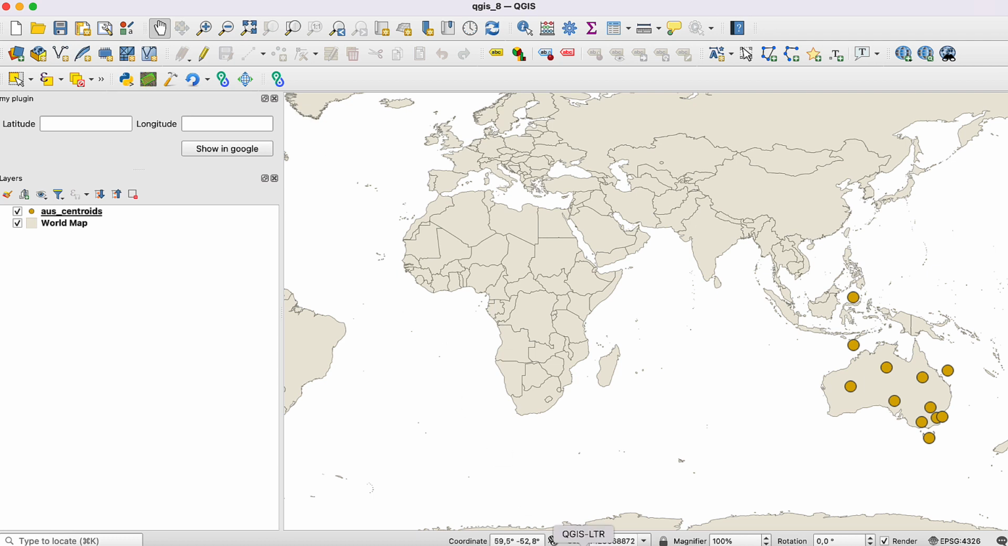So for today that's it. We've studied how to create a plugin using Plugin Builder, how to change its icon, how to change its interface, and how to update the plugin using Plugin Reloader. And in the next video, we will go to the Python code, we will understand its structure, and we will write the main logic of this plugin.